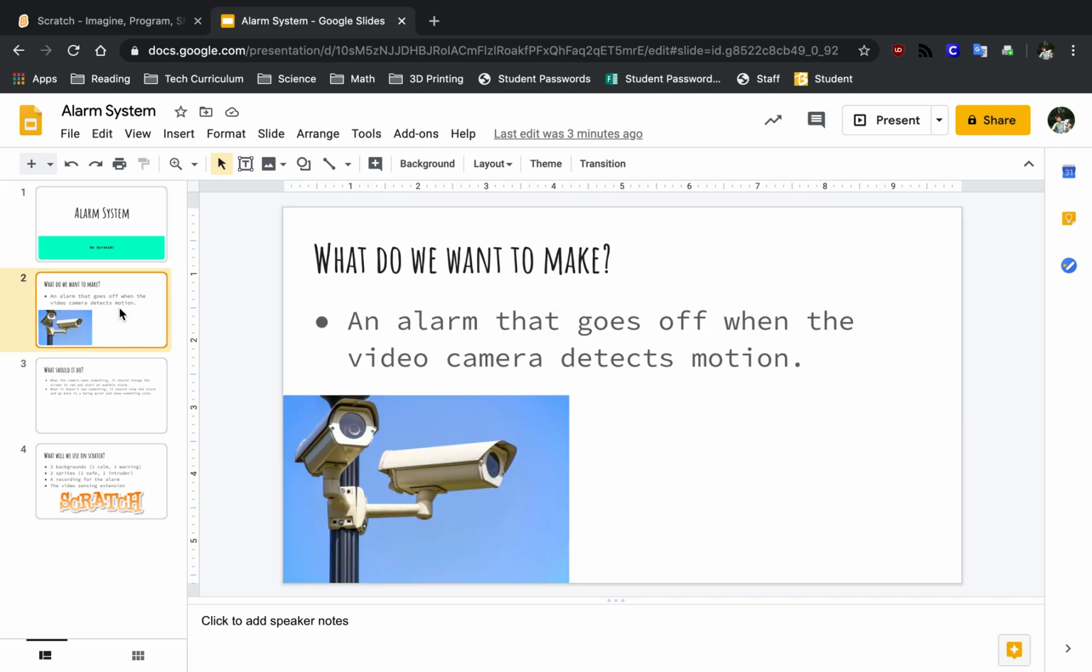So here's what I want to make. I want to make an alarm that goes off when the video camera detects motion. I figure a lot of us are staying at home. Maybe we've got a pesky older brother or older sister or younger brother or younger sister, and you just want some warning. You want to know when they're coming down the hallway towards your room, so you can prepare your defenses or whatever. Or maybe you want to leave it in the fridge in case you've got something special that you want to keep for yourself and you want to know somebody's trying to get at your treats. Whatever it is, we want to make a camera alarm system.